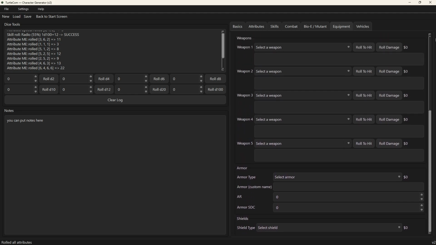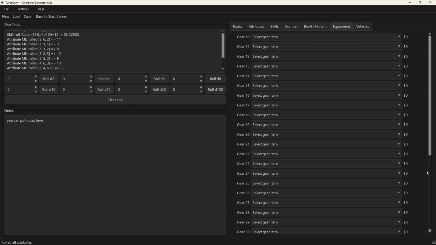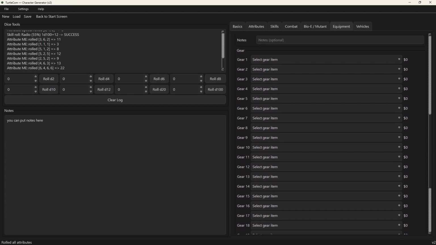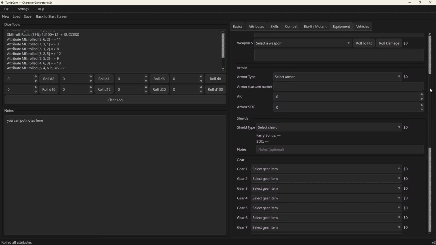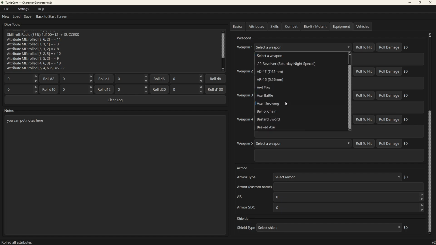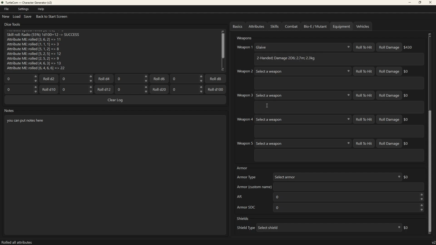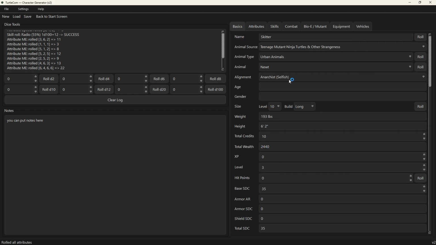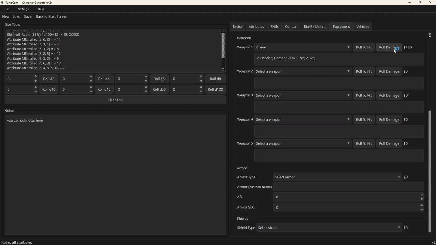I recently updated this section. I've got some more updates to do. I've got 30 gear slots, which is probably way too much, but there it is. Well, let's talk about a few things. If you get, well, I'll pick the glaive, it gives you the stats for it, the price. So that price again goes into your total wealth right there. You can roll the damage for it. There you go. Boom. 2d6, 3 to 6 gives you 9.